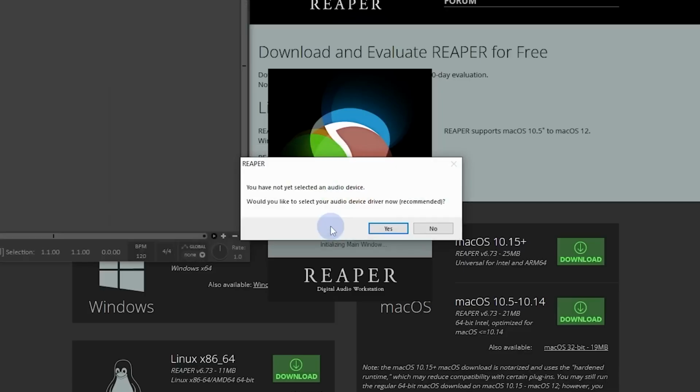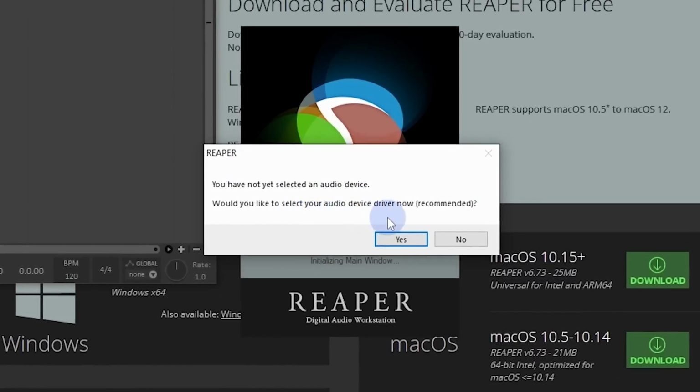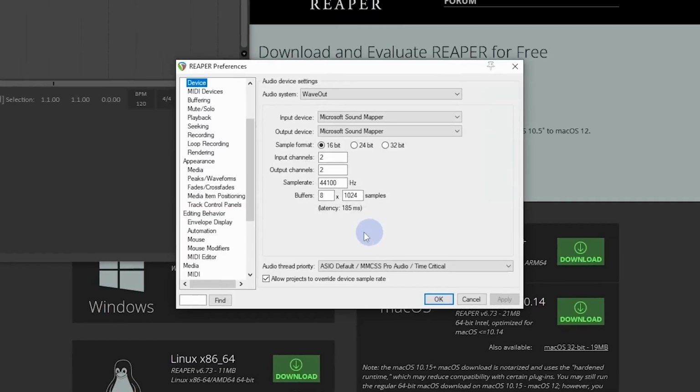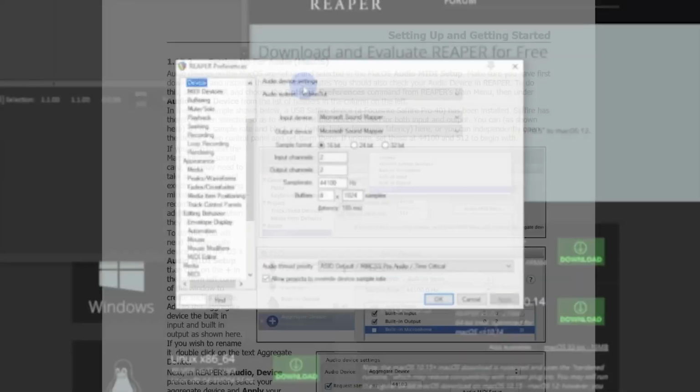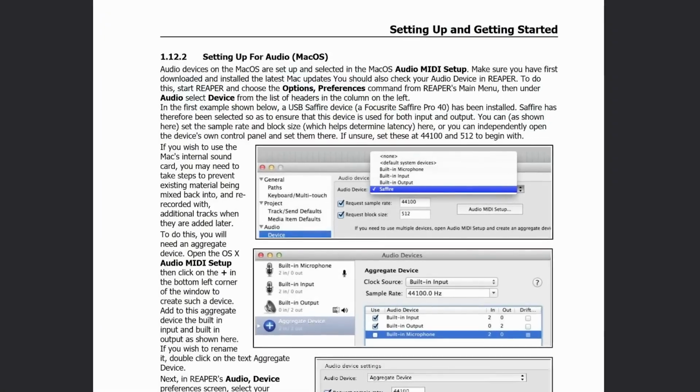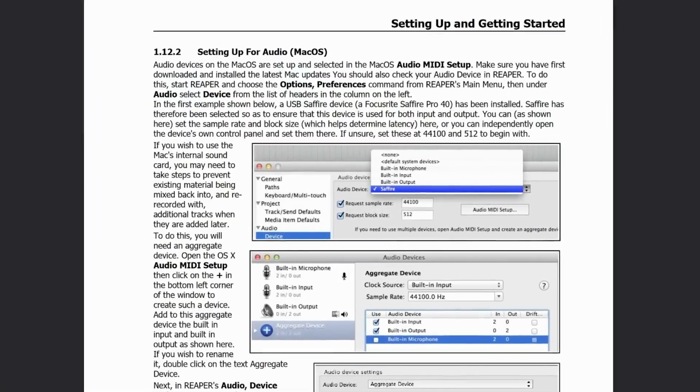Next, Reaper's going to ask me if I want to select my audio device driver, and I'm going to click yes. Reaper opens up the preferences and takes me right to the device setting for my audio device. Now, if you're on a Mac, this is going to be a slightly different experience because on a Mac, you set up your audio device in your audio and MIDI settings in the system preferences, but it should be pretty easy to follow along. If you have any questions, just check out the Reaper manual.